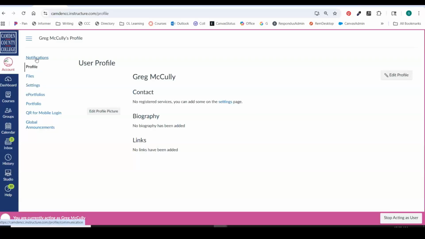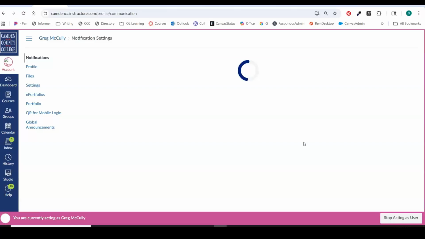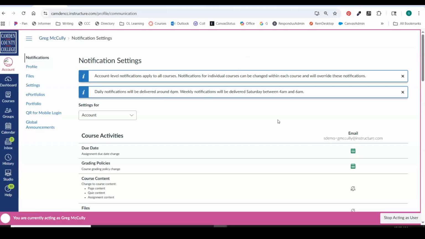So the next thing that I want to click on is notifications. Notifications are Canvas's way of keeping you up to date on all of the activity that is occurring in all of your courses. And these notifications will be sent to your Camden County College student email address. You can choose to also have them sent to a different email address, a personal email address if you would like, and I will show you that in just a moment. That's on a different screen.